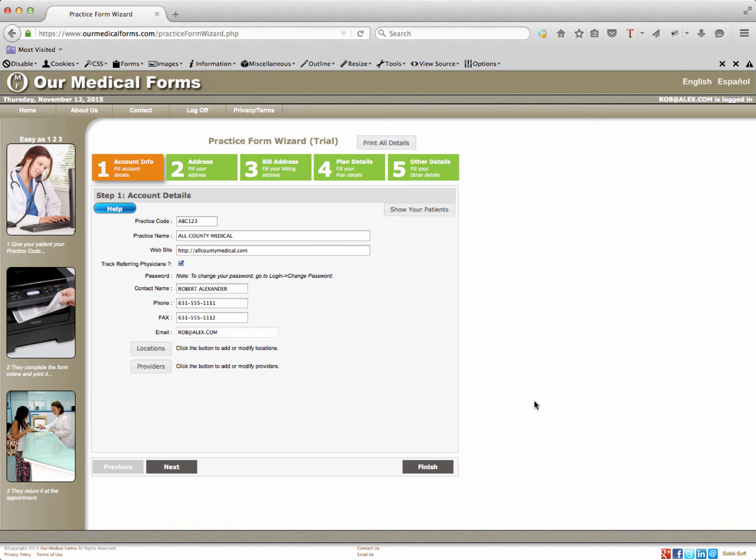You are now ready and set up for patients to begin accessing your patient forms online. Thank you.